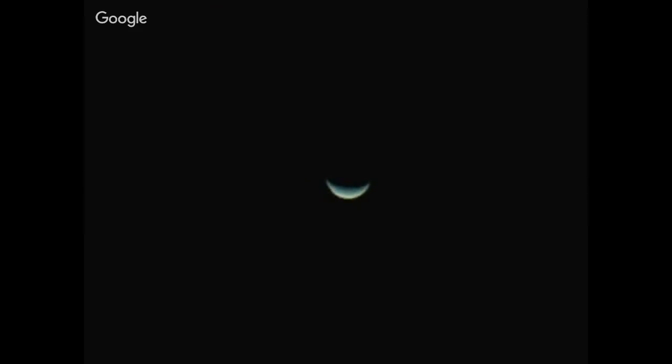I'm not using any filters. This is just straight through prime focus on the telescope right now. And this camera is infrared sensitive as well. And I'm not using any kind of infrared blocking filters. So this is visible light plus infrared light.